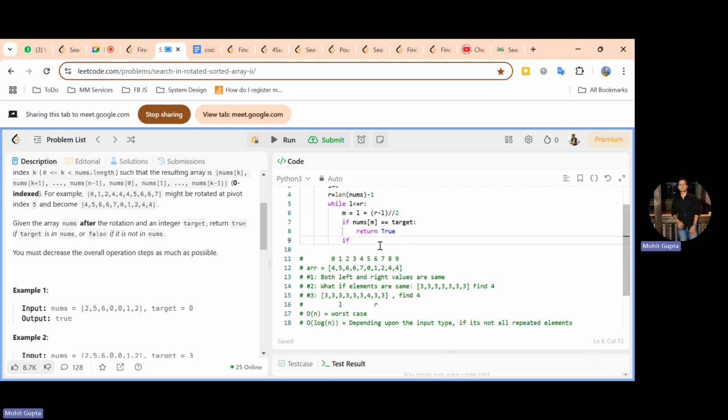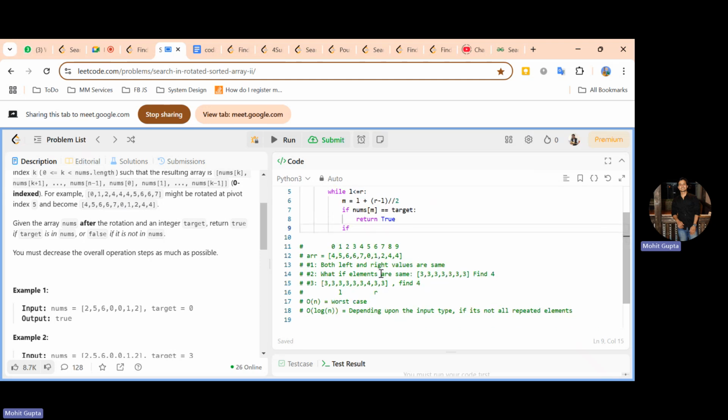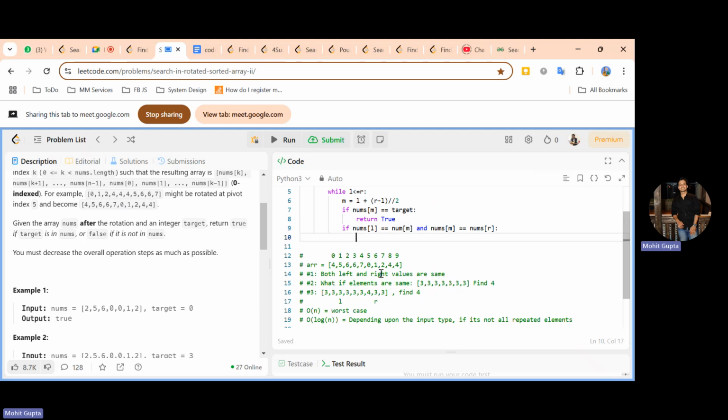Now we are going to check for this interesting case, if we are unable to decide which part we have to go, whether we have to go to the left or to the right. So this part we are going to write specifically. So if nums of L is equal to nums of M and nums of M is equal to nums of R. So essentially all of L, M, R are same. In that case, we are unable to make a decision, right? Where do we have to go? And that's a very tricky case that we have. So in that case we want to trim the searchable length from both the ends, the left side and the right side.